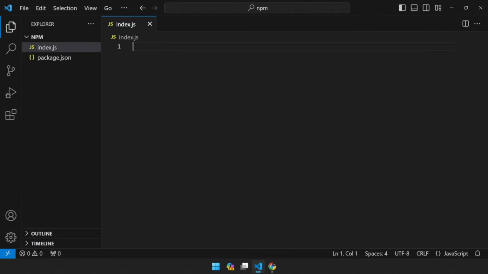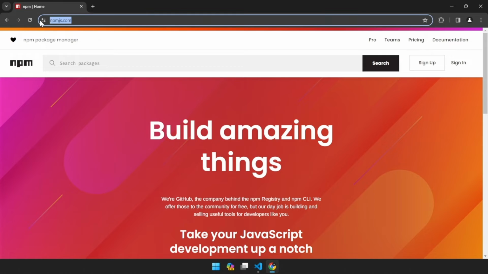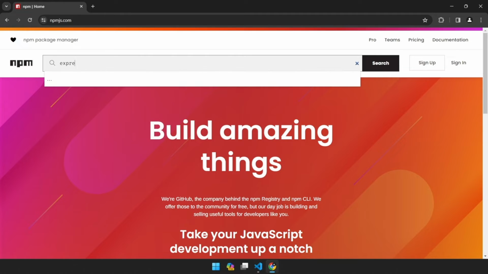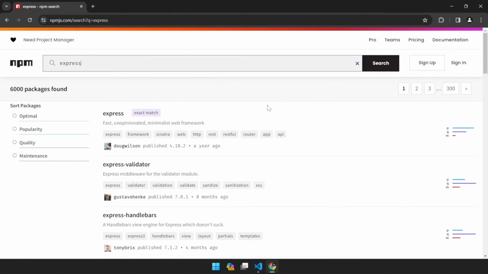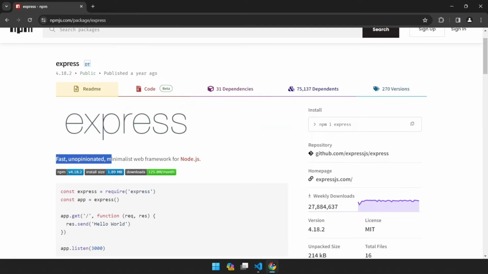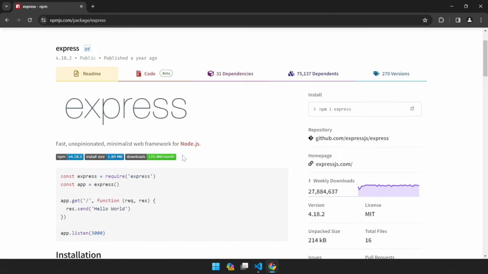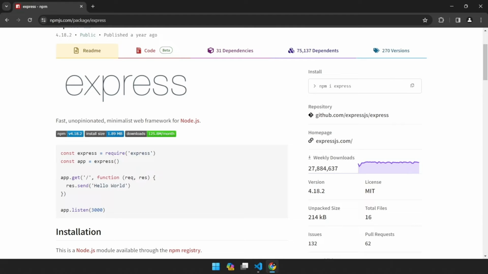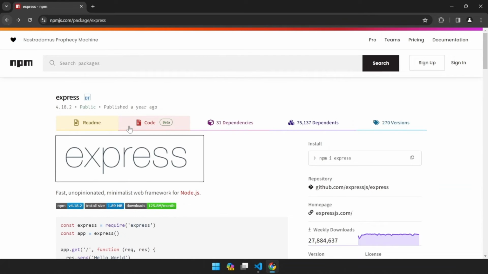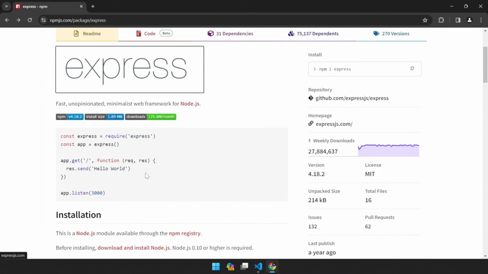All right, we will go to npmjs.com here, and the first package we are going to install is Express. Hit search. Here is Express. Okay, exact match. Let me click on it. So Express is nothing but a fast, unopinionated, minimalist web framework for Node.js. Basically, Express helps us to create a web server in Node.js. As you can see, it also has given an example of how to create a web server in Node.js using Express. But first we need to install it in our project.